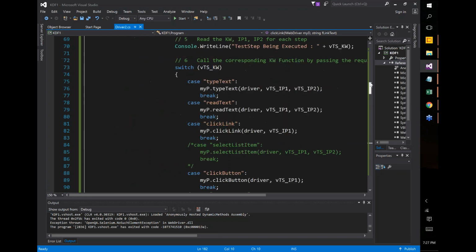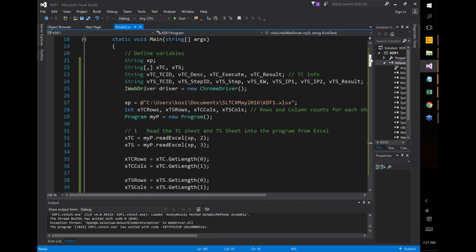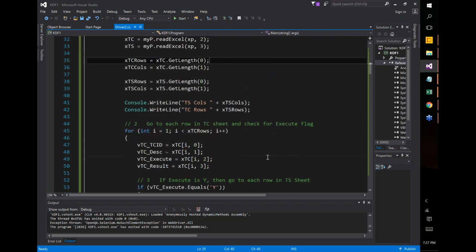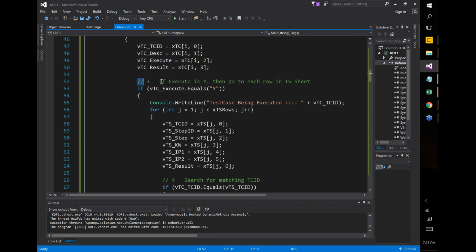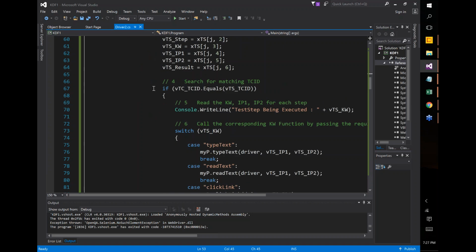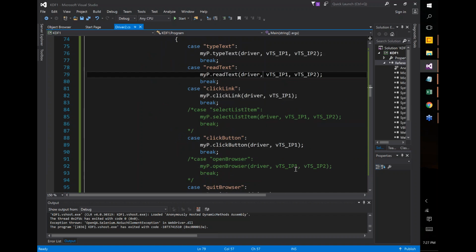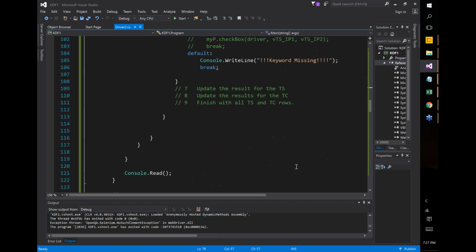And now I have a main code which primarily reads the Excel and puts it locally into this code. Then we go through each row in the test case sheet and see if the execute is yes. That way we're able to choose which ones to execute and which not. And if it matches, then go to each test step sheet and make sure that the test case IDs match. If it is type text, call that function and pass the corresponding inputs. If it is read text, do that. If it is navigate browser, do this. If it is split browser, do this. And our code will become much cleaner.